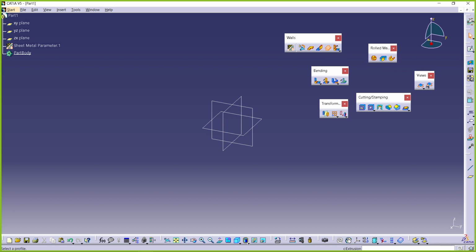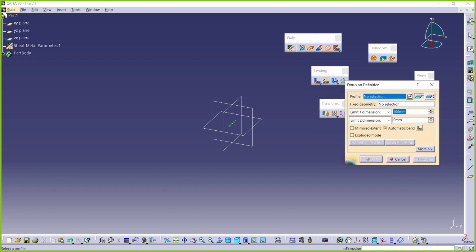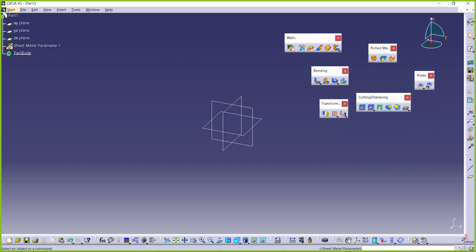So this extrude, I'm just selecting the extrude. You can see it is asking for a profile, first limit and second limit. It's similar to the pad in part design. There also you will get the first limit: up to dimension, up to plane, up to surface, up to mid plane. Similarly, the limit to mid, mirror extend, automatic blend. Okay, so I already have one profile.